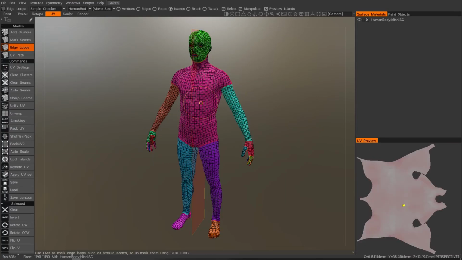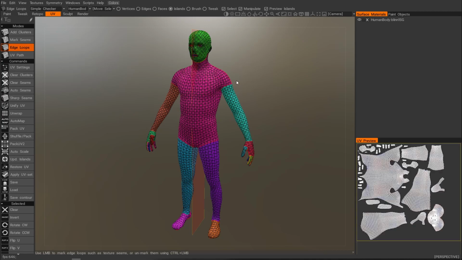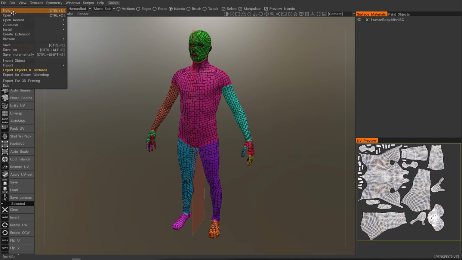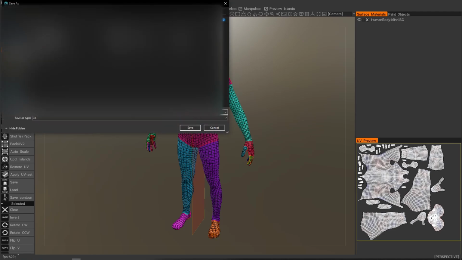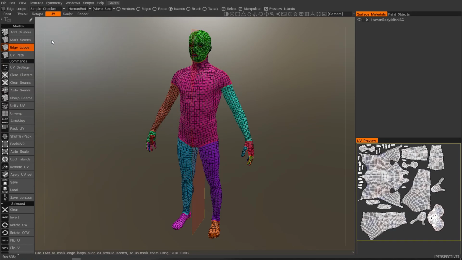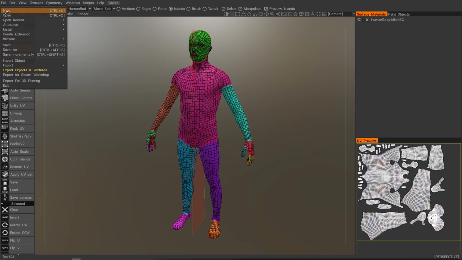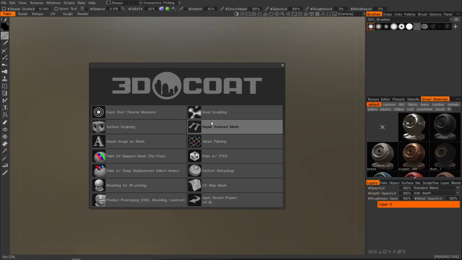So you can save this file. You might not want to save it. Okay, I'll just save it, save as, desktop UV, sorry. And now I'll just actually create a new scene and re-import my model with UDIMs.